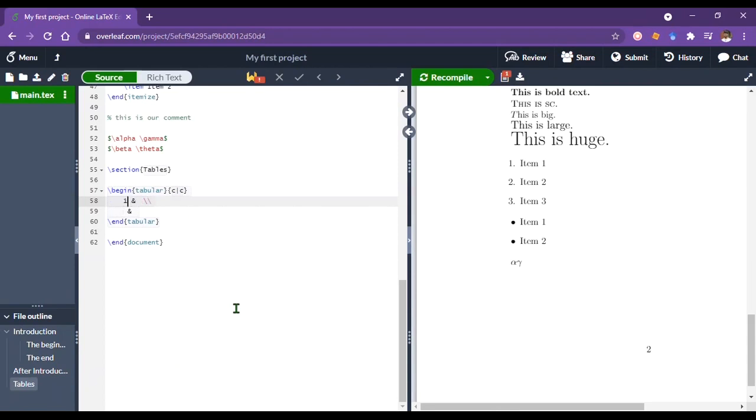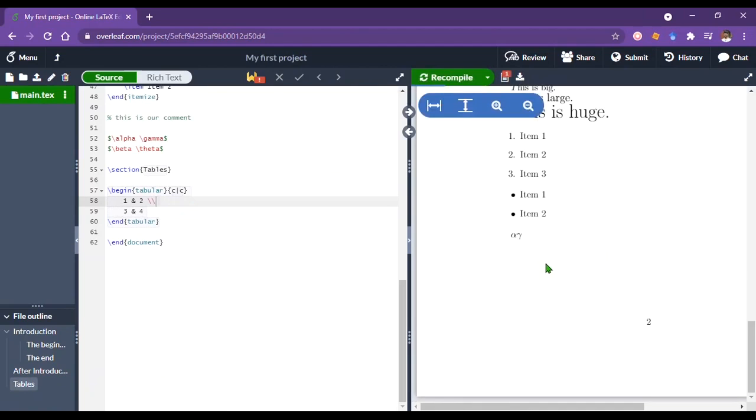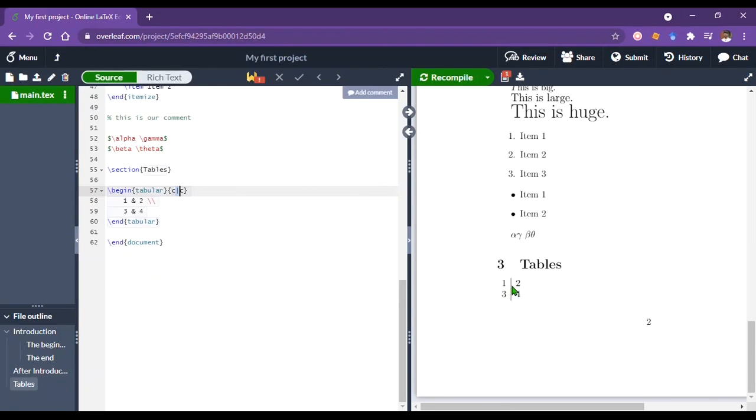Let's say it's our number 1 cell, 2, then our 3 and 4. And this \\ is making a new line, let's say a new row in our table. If we recompile, we have this output. This is not a perfect table, but this sign actually creates the border. If I copy this and paste it before c and after c, let's see what happens. As you can see, this is creating our borders, but there is no horizontal line.